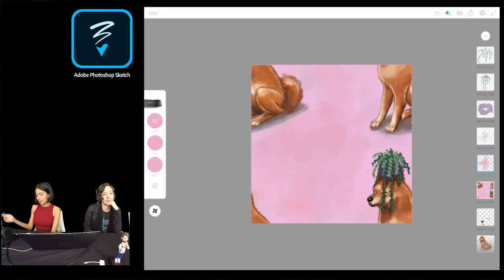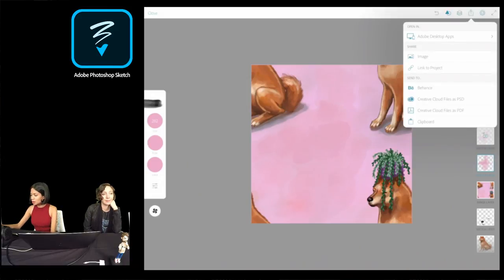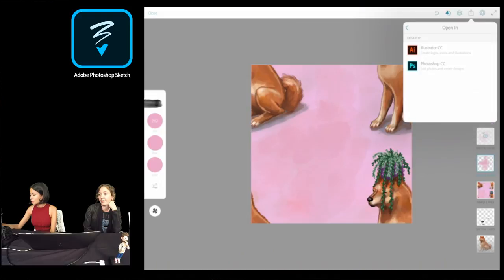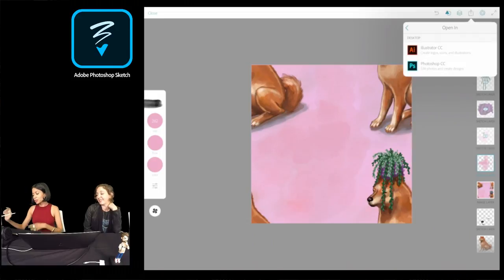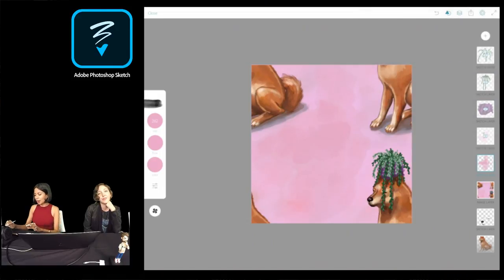All right, I think this is basically it. You would just export this file. You could save it to your camera roll or bring it back. You could send it back to your Adobe desktop apps and hit Photoshop there, and then you will have a seamless pattern tile. And you can continue to work on this, like in this blank area in the middle, if you wanted to add something crazy, that can become a part of your pattern. There you go. It's perfect.